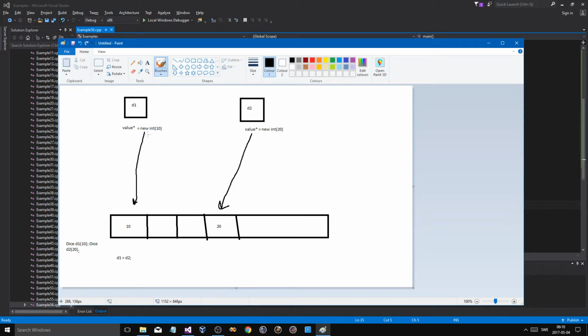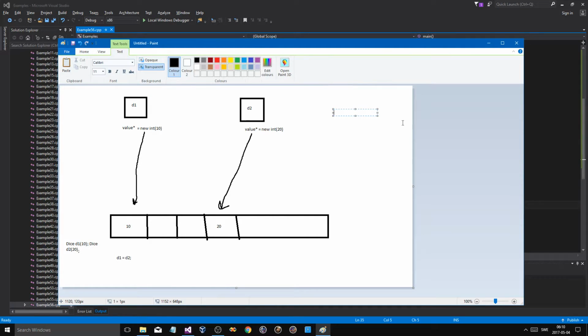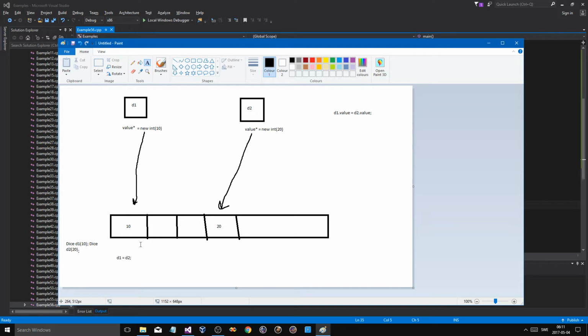What's going to happen is that this pointer, because of the default operator that C++ uses, just does an equals on everything, assigning from the left to the right. So we get d1.value equals d2.value, and remember these two are pointers. So we're giving them the addresses from this pointer. d1 is going to get d2's value's address.